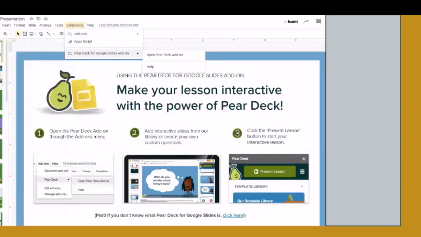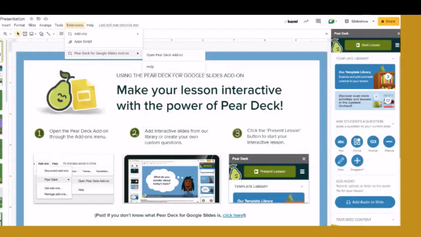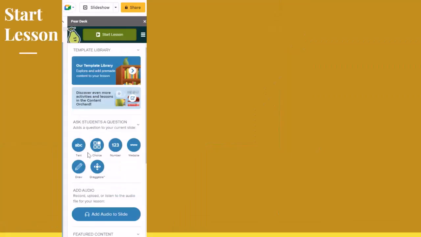So extensions, open Pear Deck add-on, and on the right hand side, you can see you have start lesson, some questions underneath. Also on the right hand side are your activities. We'll get to those in a moment. But to start the lesson, you're going to choose the big green button at the top of the add-on.